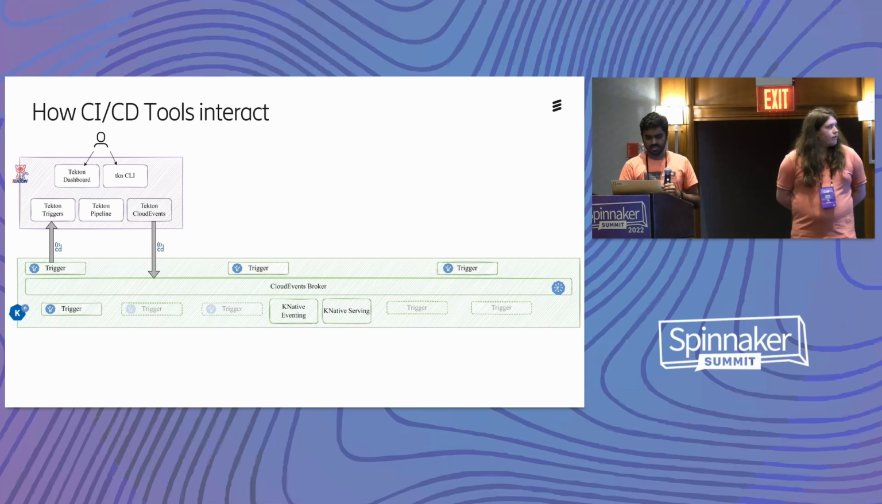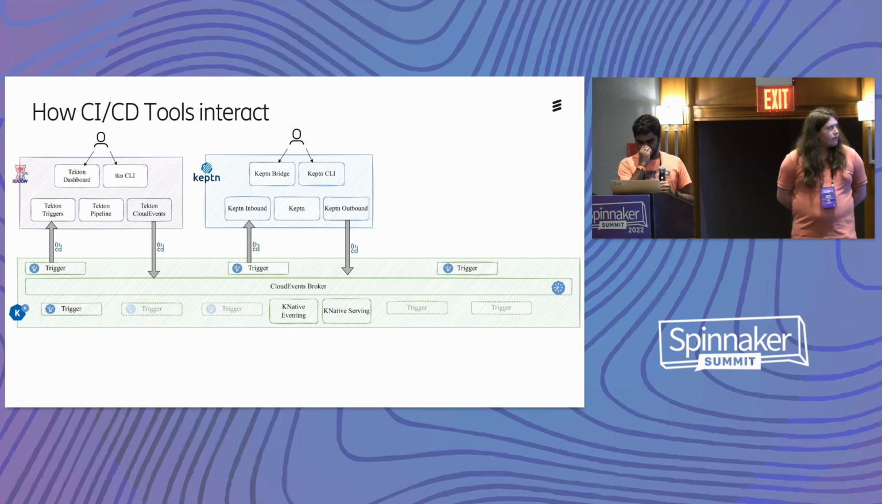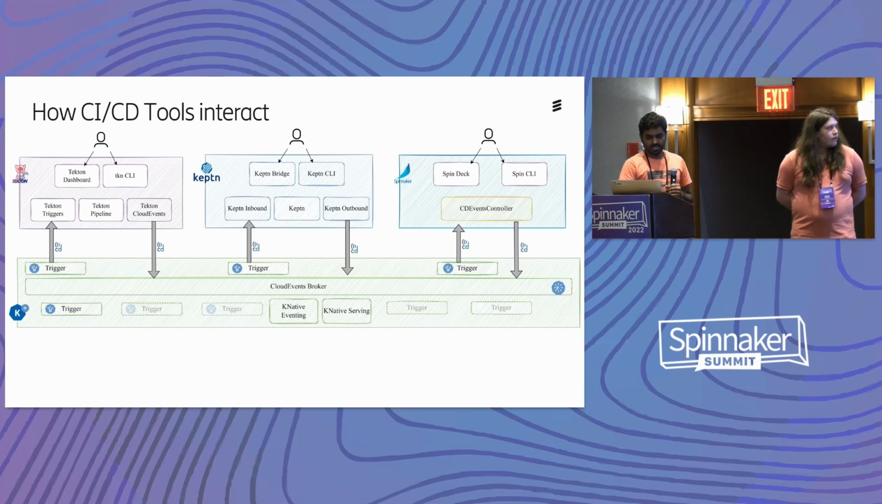So if you can see here, we have Keptn, and Keptn also registered or subscribed to that type of trigger, and Keptn gets notified whenever that type of trigger arises in the Cloud Events Broker. Keptn is also capable of producing a CD event, right? And here we have the final one, Spinnaker. Spinnaker has a component called CD event controller, which is responsible for producing and consuming CD events.